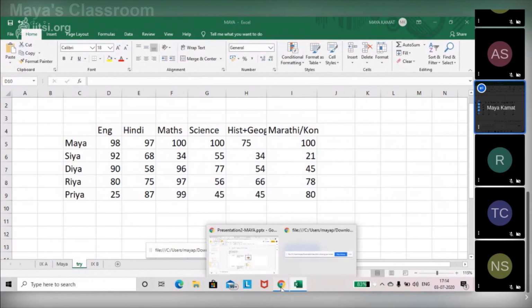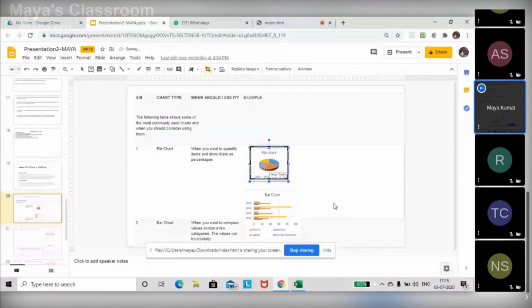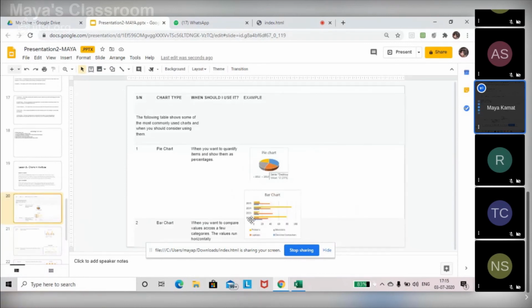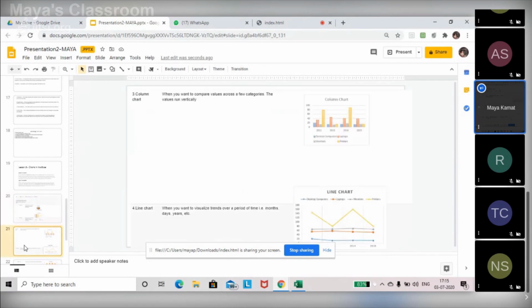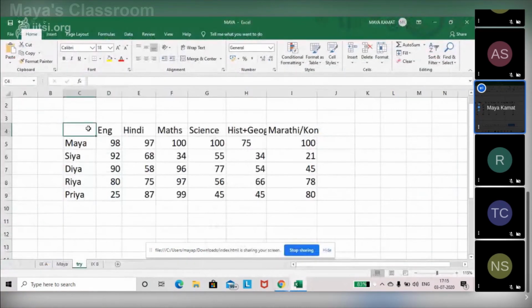Going ahead to the next type of chart. The next is the column chart. Whenever you want to compare values across a few categories, the values run vertically. The difference between the bar chart and the column chart would be bar chart, as I mentioned to you, runs horizontally, but column chart would run vertically. Clear? Let's plot the column chart now and see.